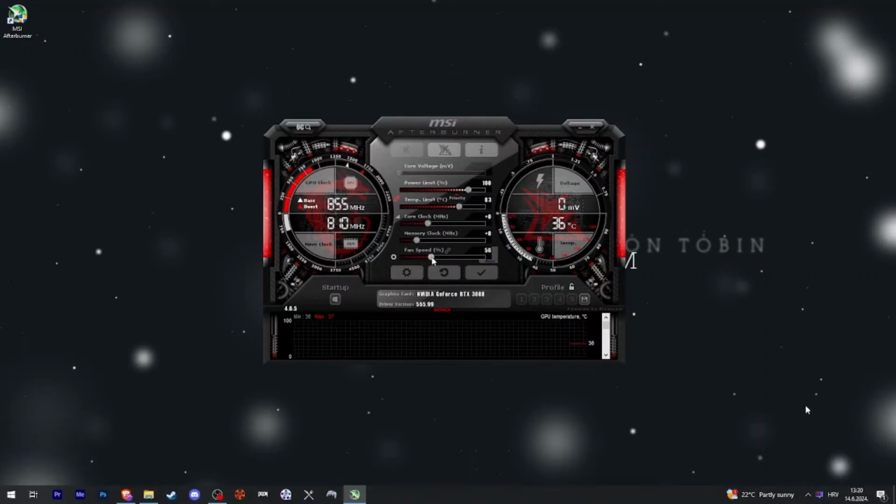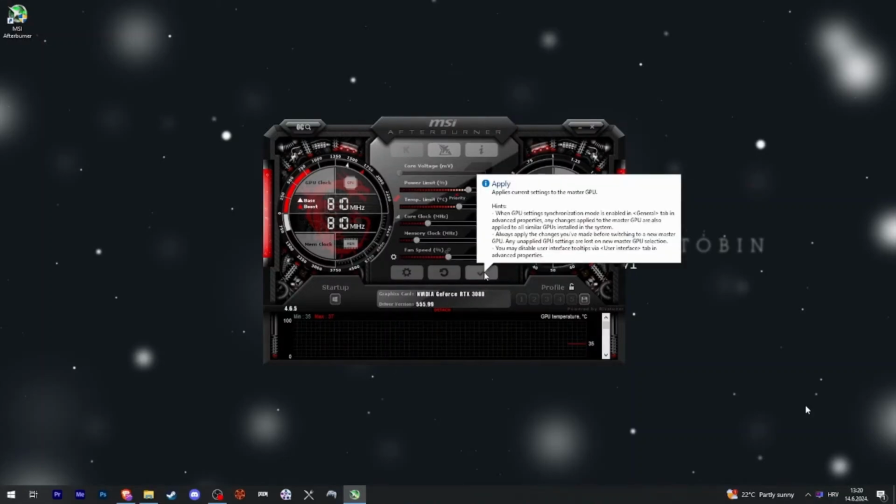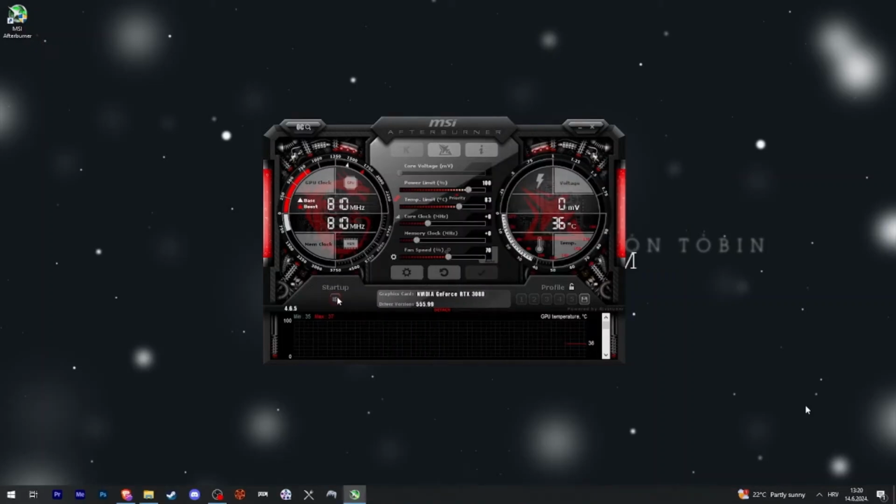And once you are done adjusting your fan speed, if you want, you could just go ahead and click on the startup option to save this on startup. And once you turn it on, every time you start up your computer, your fan speed will be the same that you have set here. And if you want to turn it off again, you can just click on startup and turn it off.